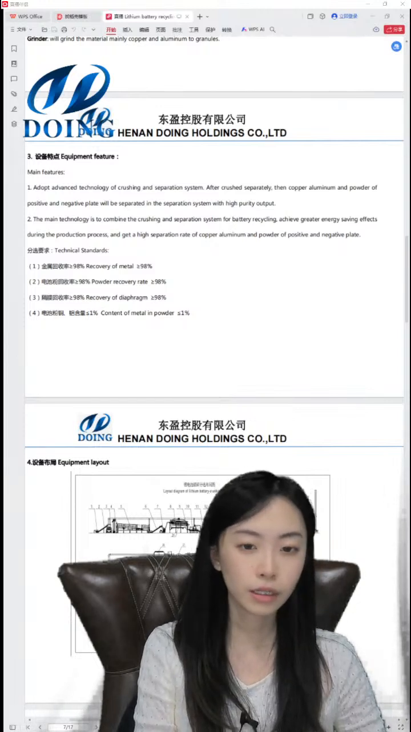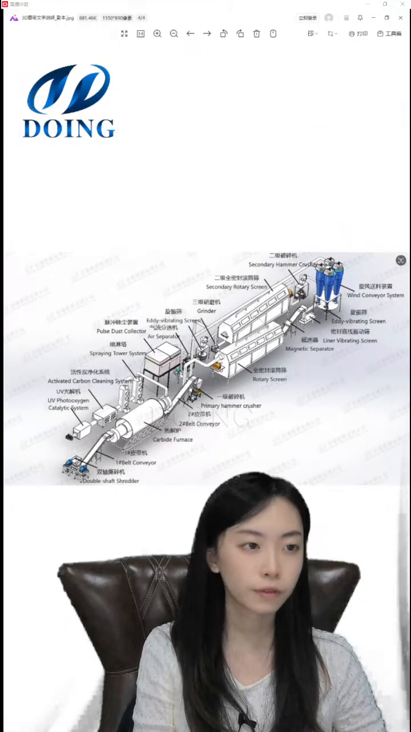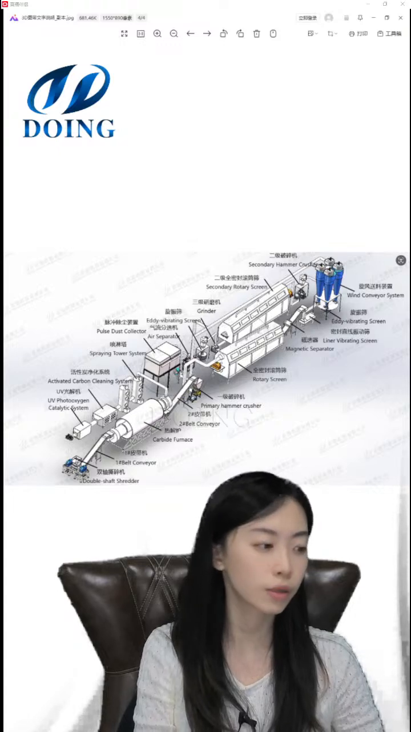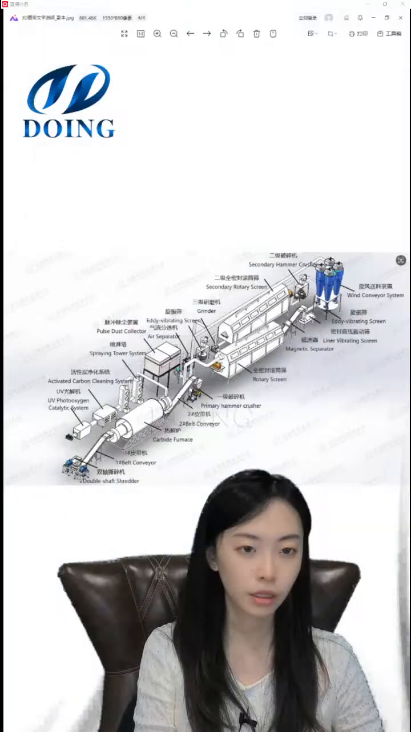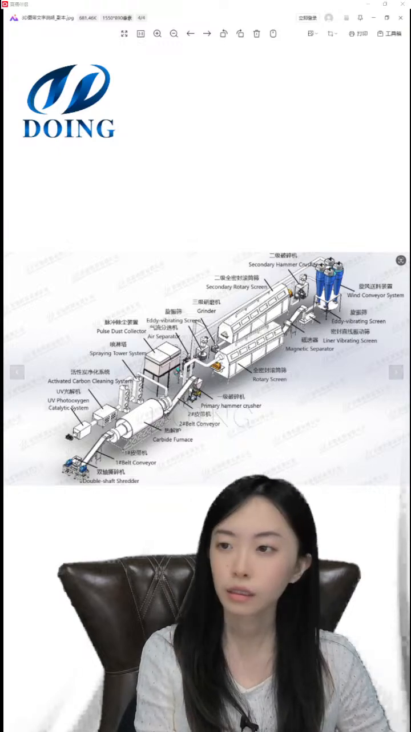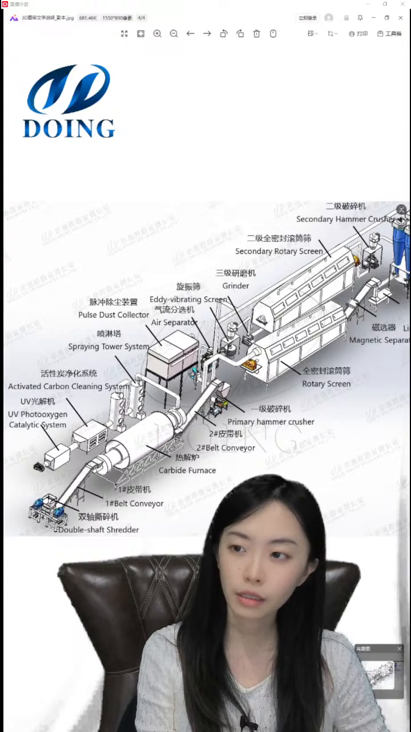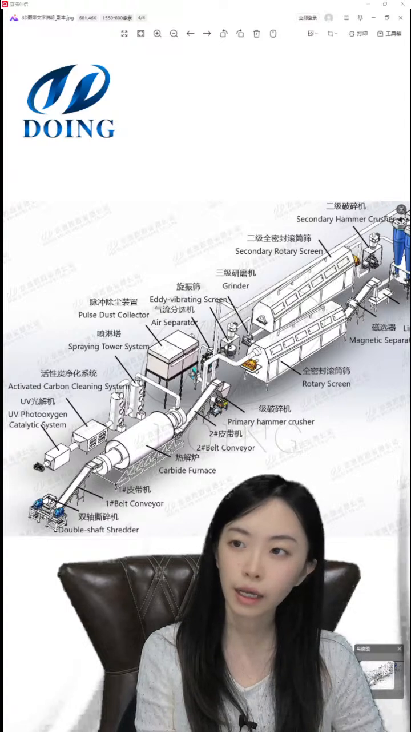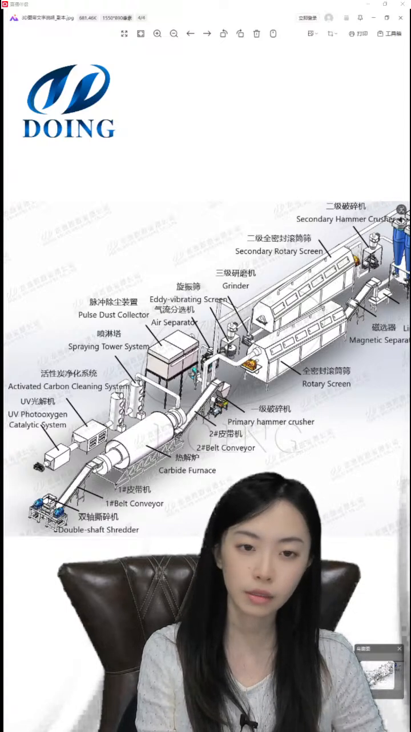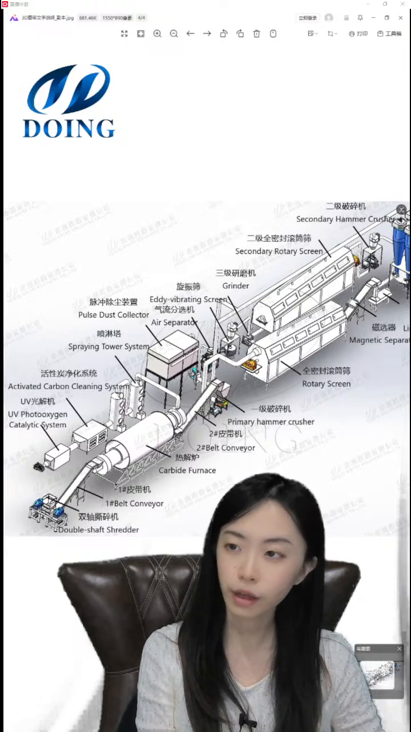So here is some introduction. Let's show the 3D layout of this equipment, so we can see more details and understand it more clearly. So here is the layout. It starts from here and goes through this line, coming to the second step here. And the end of the device is the air separation device.